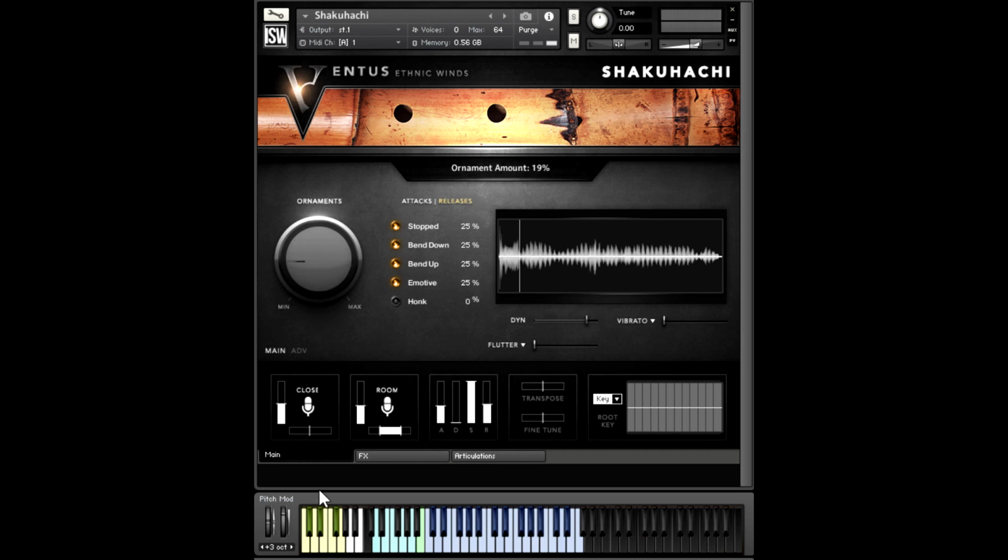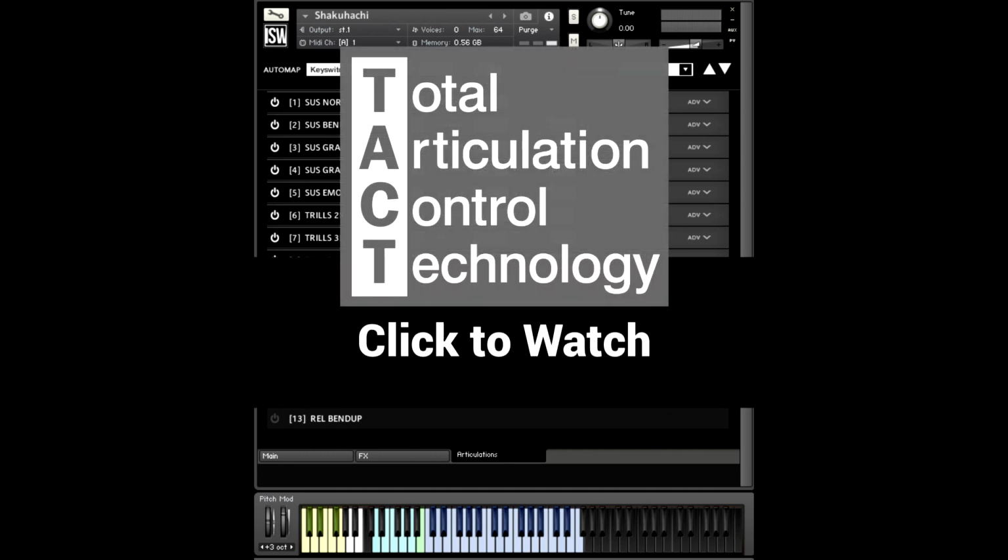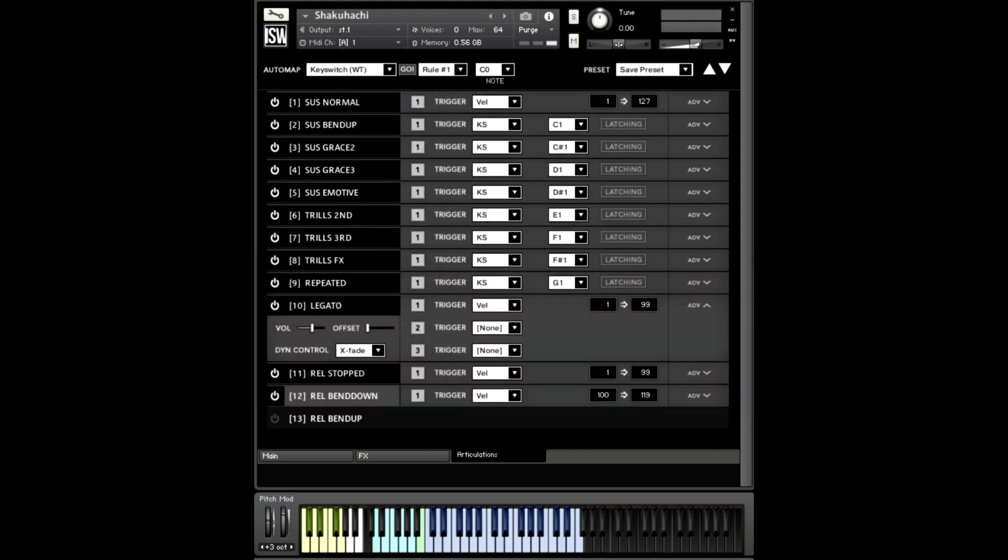So for now, let me turn this down. We'll take a quick look at the entire articulation list. The articulation system here uses our brand new TACT, which is Total Articulation Control Technology, and I've covered that already in a separate video. So I won't go into any more depth about the features here, but I will play each of these articulations so you can hear what they sound like. Once again, here's the normal sustain with legato enabled.